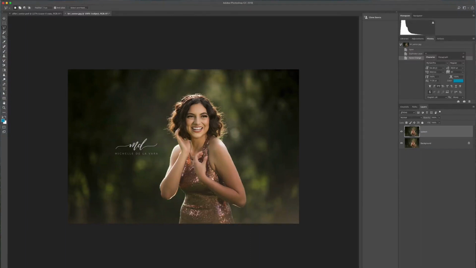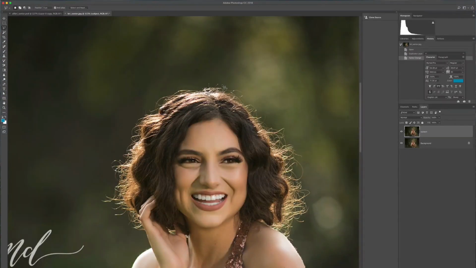And right now what we want to do first is get the polygon tool, zoom in a little bit, and go as close as you can to the subject and cut her out, and then we're going to take care of the background after. So I'm going to fast forward these steps right here.